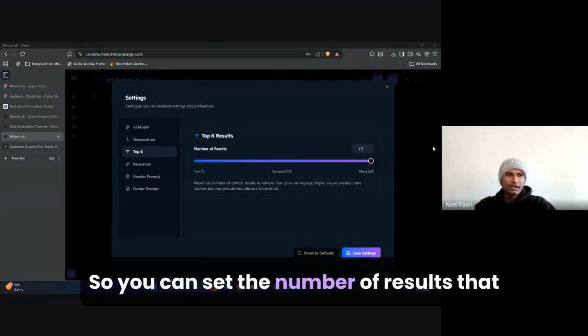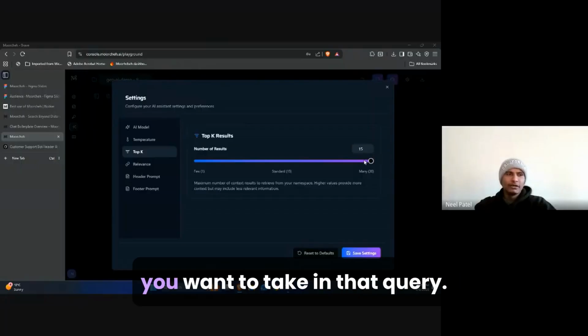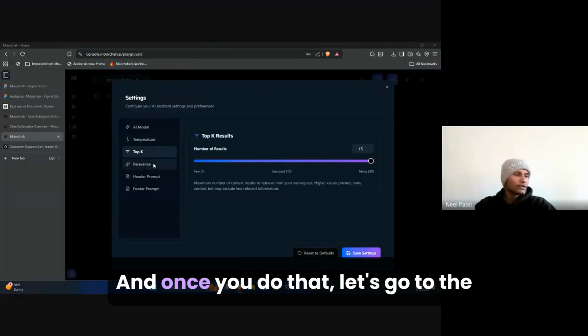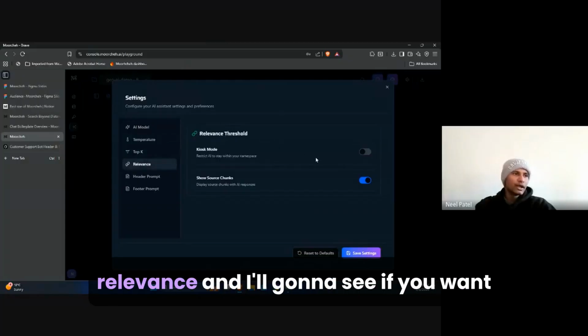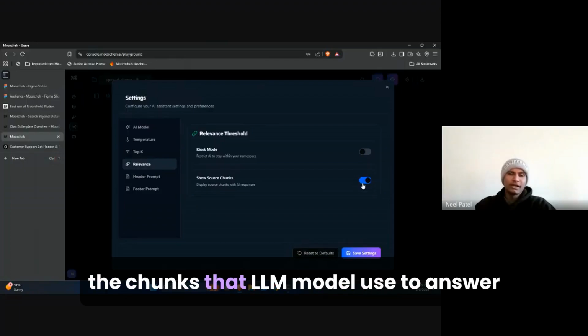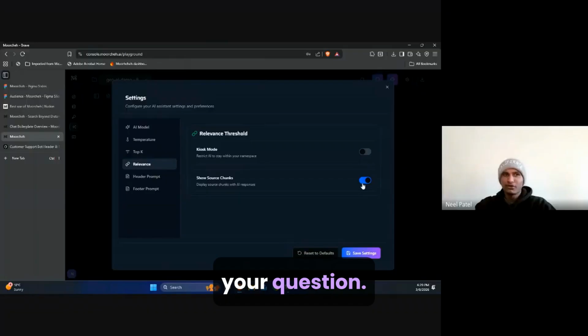So you can set the number of results that you want to take in that query. I'm going to select 15 over here, and once you do that, let's go to the relevance. If you want to see the relevant chunks, that is, what chunks the LLM model used to answer your question.